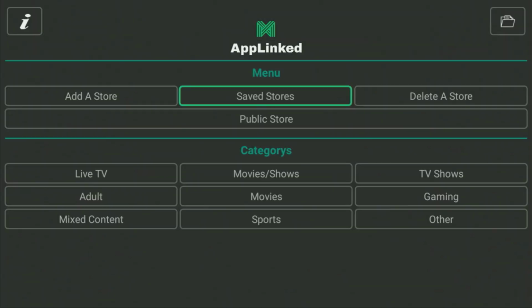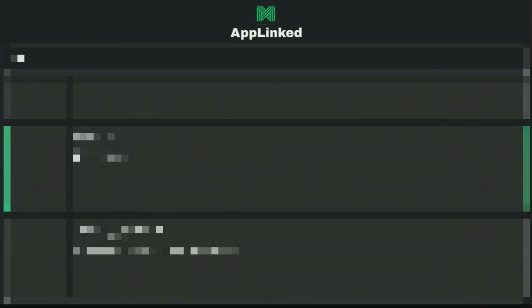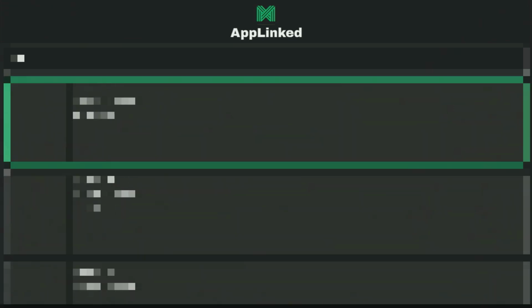But sometimes instead of searching for codes, it might be better to just go and check out the libraries which are available for you right here. So there's quite a lot of them, like live TV, movies and shows, TV shows, movies, gaming, and so on. Sometimes those categories can be really useful and you might find a lot of apps out there. And also it is possible to review the public stores which are available there in the app as well. You may find quite a lot of different public libraries right there with a lot of applications.